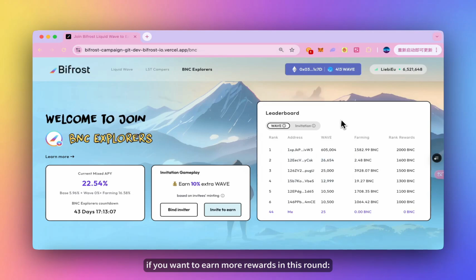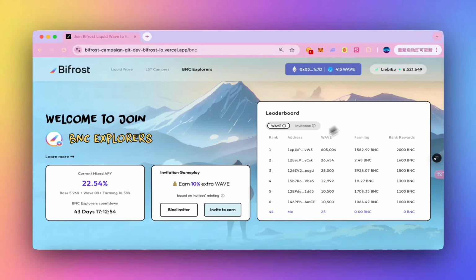In summary, if you want to earn more rewards in this round, 1. Stake BNC as early as possible. 2. Work on earning more wave. 3. Invite friends and establish binding relationships.